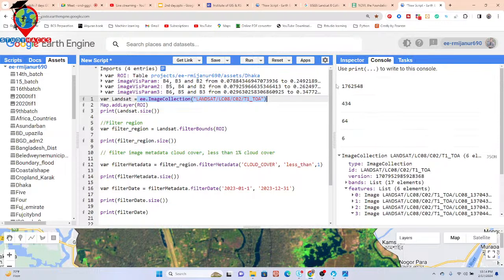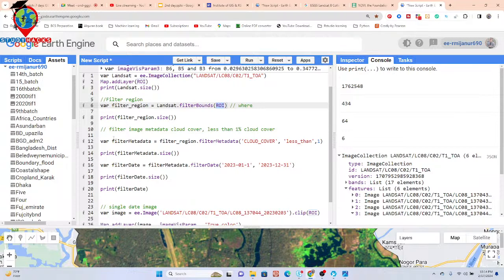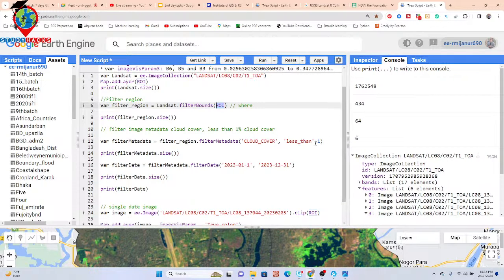Mainly, you can see I get a large number of images in the collection. This image collection I filter according to my region of interest. Where do you need this image? I need this image mainly for ROI. What is the ROI? The ROI is the Dhaka city boundary. Then you can also see I need only images with less than 1% cloud cover. So I filtered the image metadata for less than 1%.